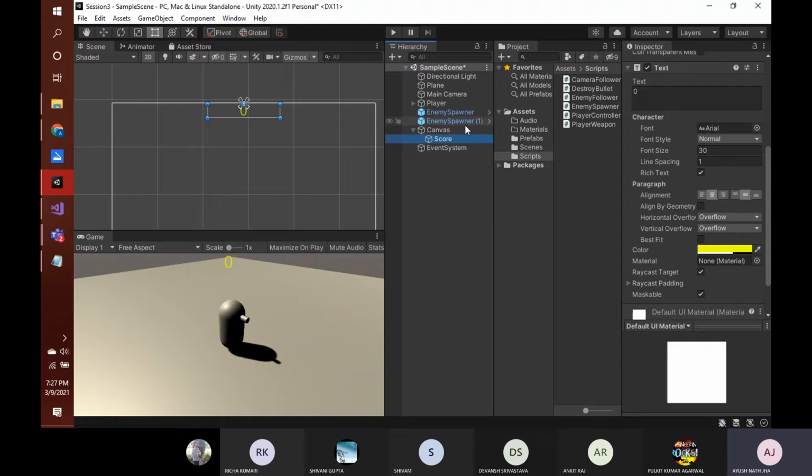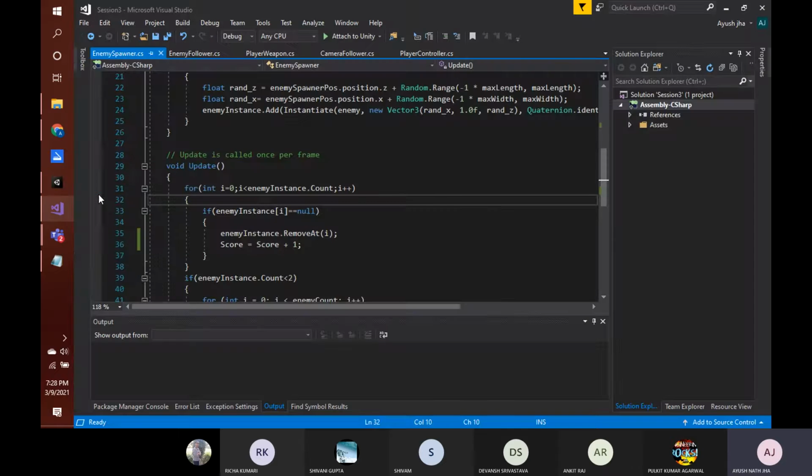So to get the cumulative score for all the enemy spawners present in our scene, we need to take the instances of all the enemy spawners. We need to search the complete scene for how many enemy spawners there are, and then store each of these enemy spawners in a list, just like we are doing here.